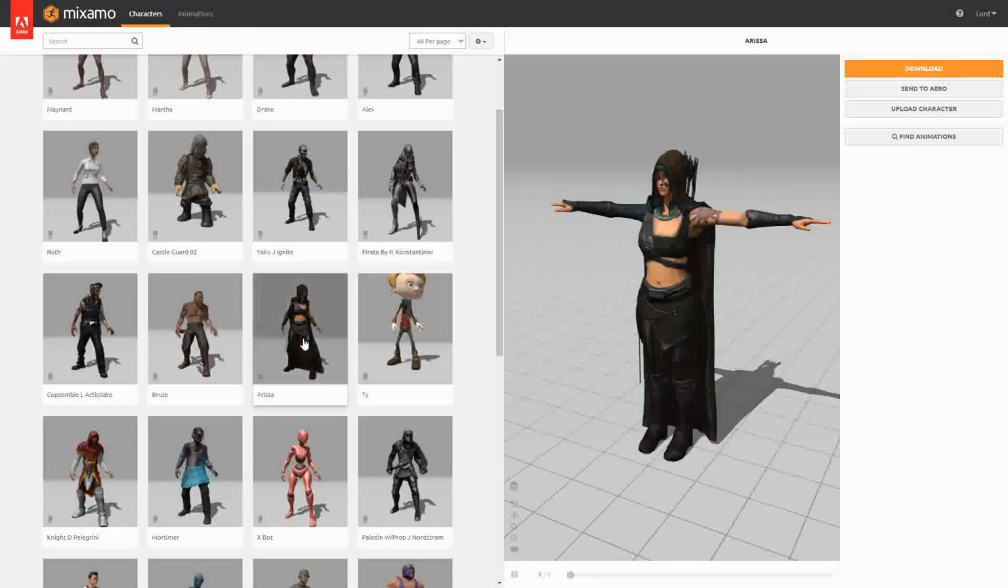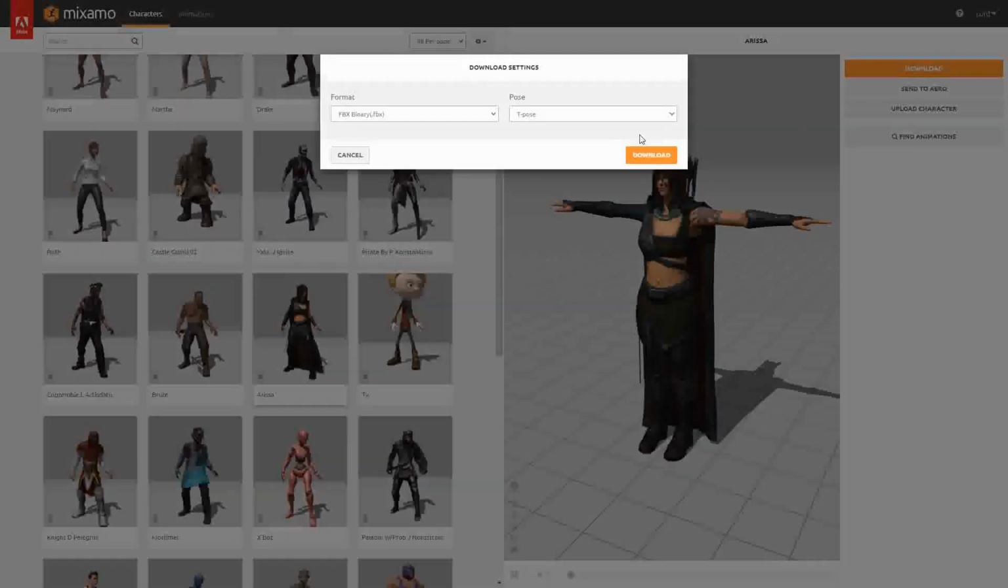So when we select a character, we get the T-pose. Most likely in TaleSpire, you're not going to want the T-pose. You're going to want something else. But I like to include the T-pose just for reference. So I'm going to now download the character with the T-pose.